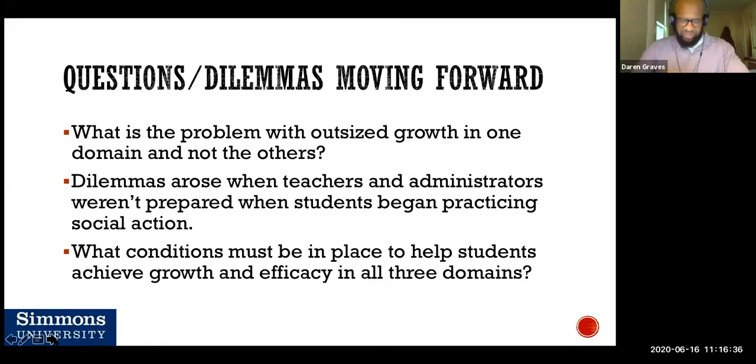I'm making sure I'm good for time here. Okay. There are real dilemmas, by the way, around how teachers and administrators prepare themselves when students begin practicing, particularly social action.